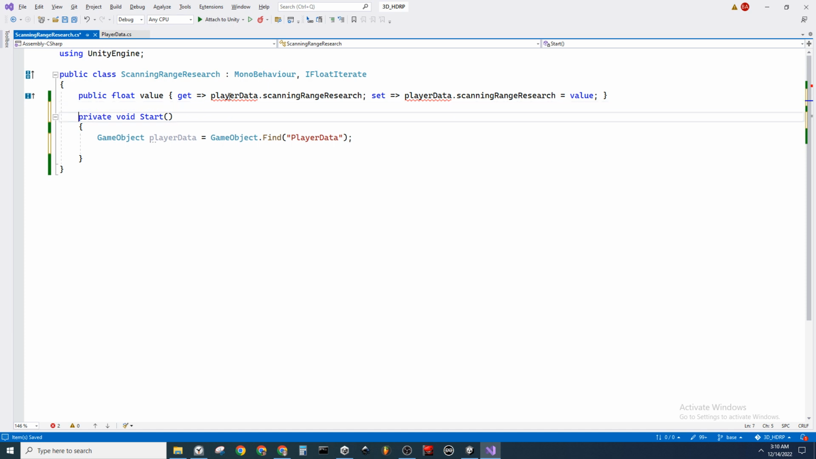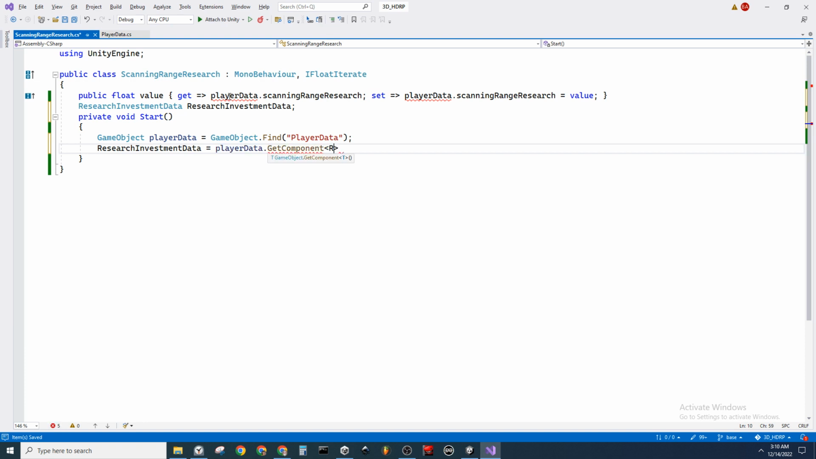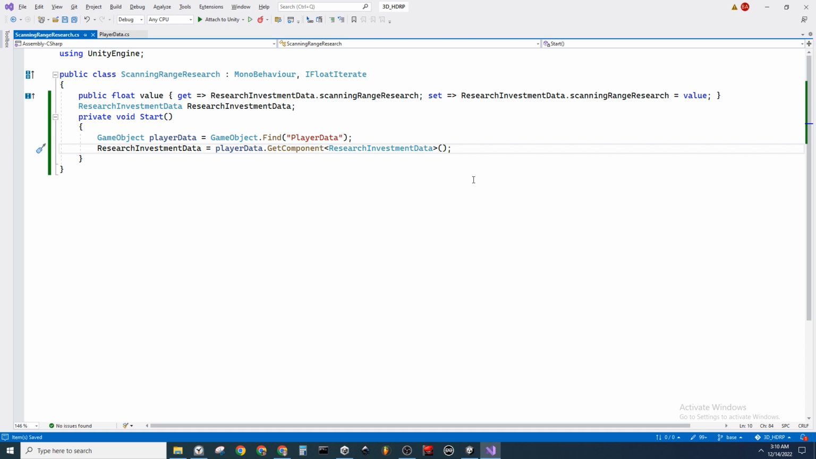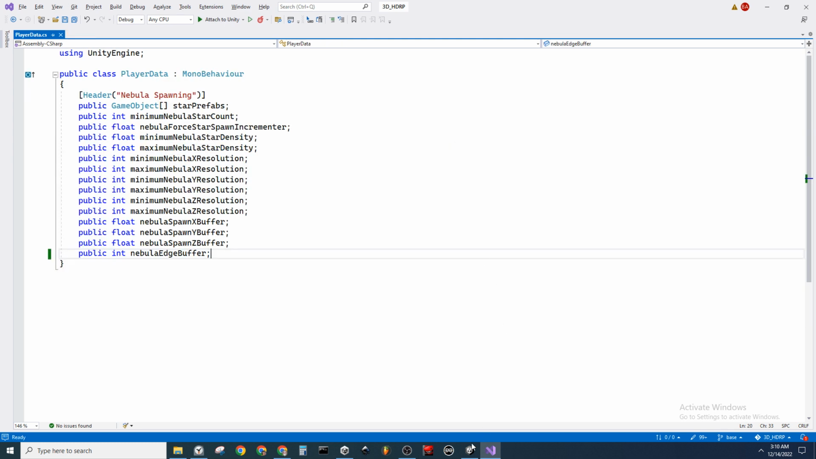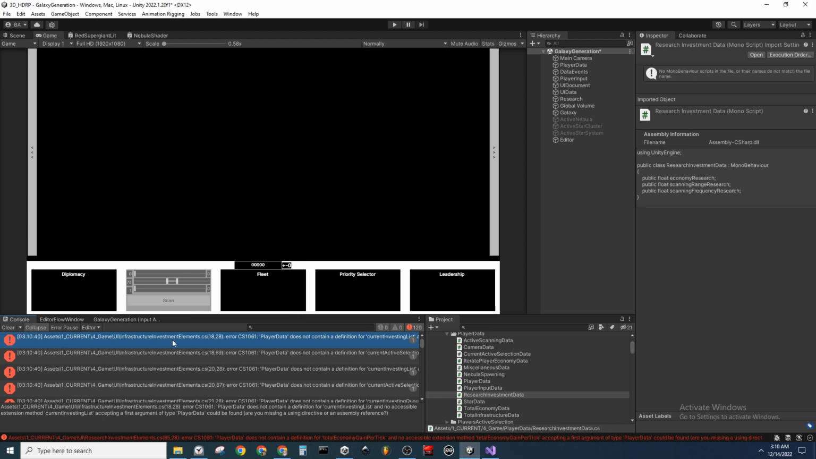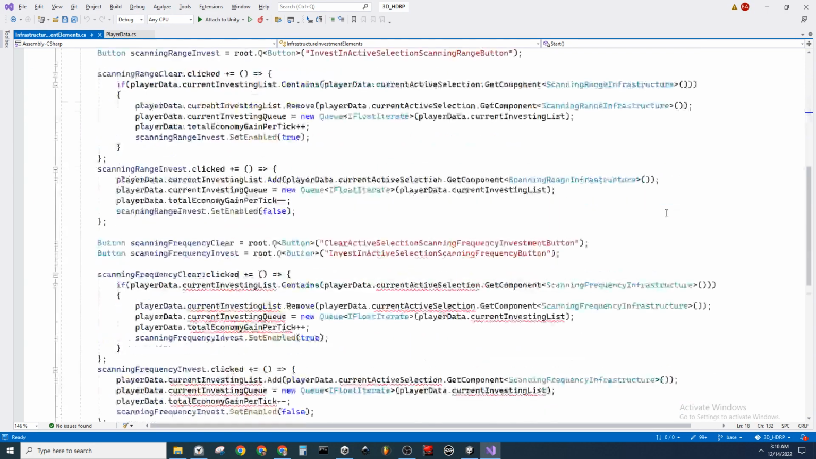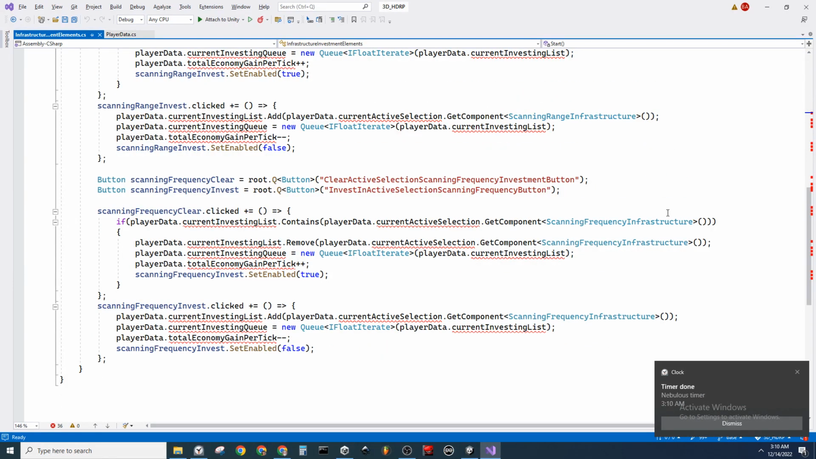Okay, so now we need, once again, research investment data. The name works for me. These are almost like the exact same. They're almost the exact same scripts over and over. Whoa.